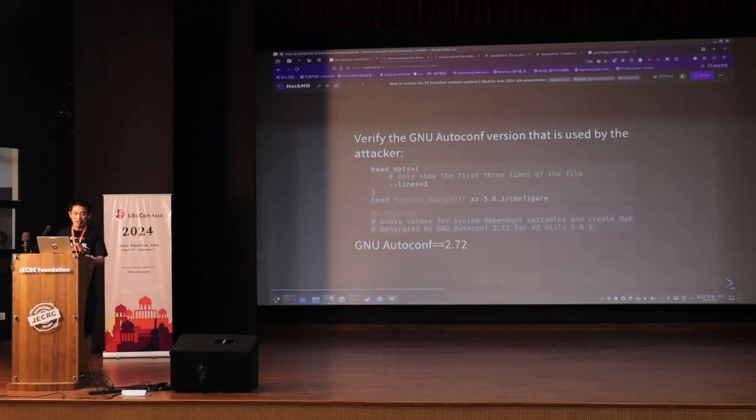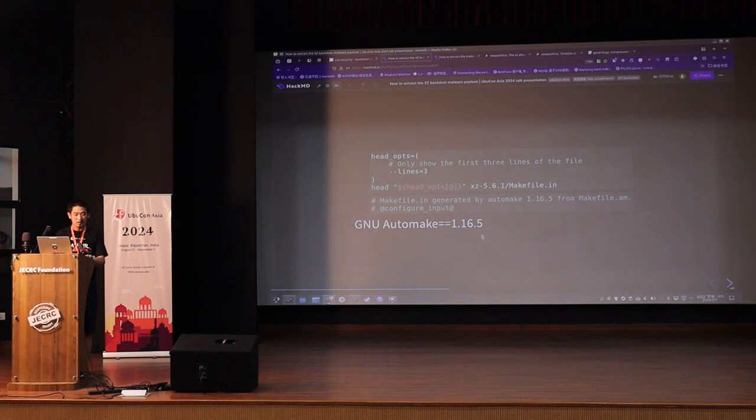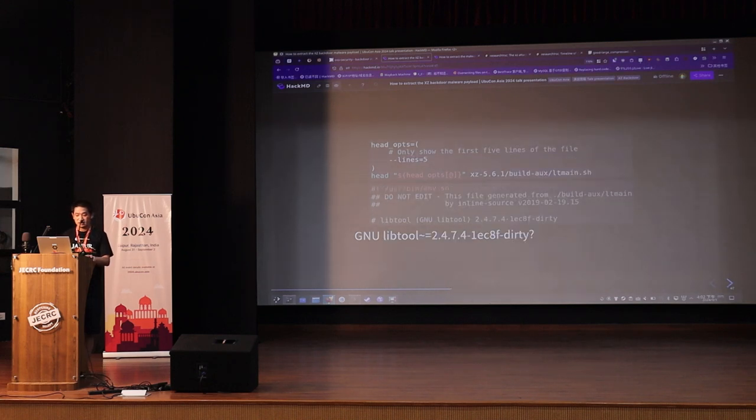So we can verify the Autoconf version by reading the configure file. There's a comment in the script that says it uses Autoconf 2.72. And for Automake, you can read the Makefile.in. For Libtool, you can read the build-aux/ltmain.sh. This one has a special version.